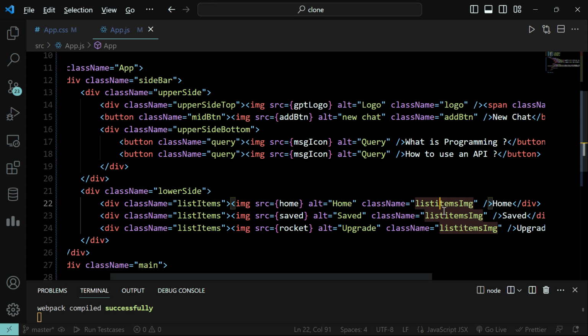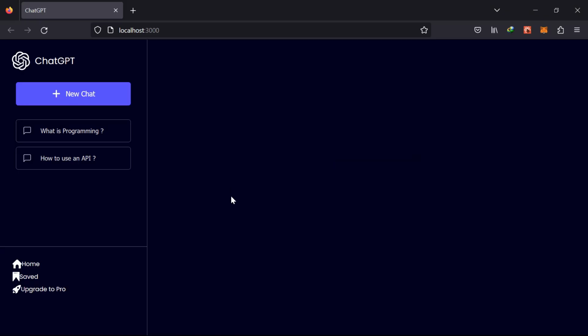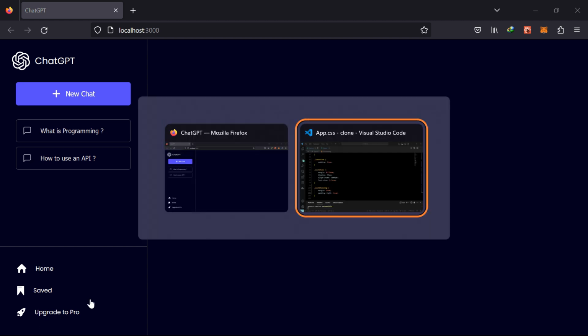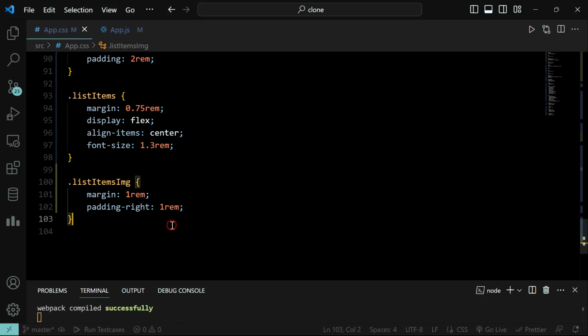Here, the items in this have a small I. So let's save this and see if it works. Yes, it worked. But as these images have different dimensions, you can see that this is not well aligned, as this first home item is not here and this upgrade is a little bit farther from these two. So what we can do is grab each one.